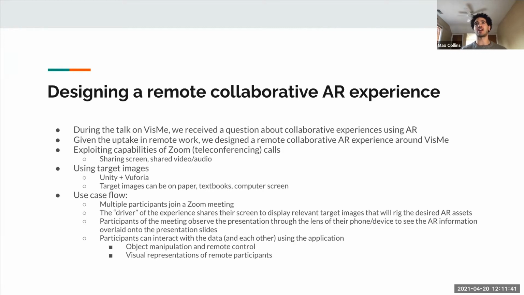But this last year, for lack of a better term, forced us into thinking about how we could do this in a remote sense. And it's interesting, there are of course different ways to accomplish collaboration. You can collaborate in person, in close proximity, or collaborate remotely, synchronously or asynchronously. So we were thinking, how could we leverage AR and what we've got already to collaborate in a remote sense? Given the uptake in remote work, we set out to design this remote collaborative AR experience around Vizme, around what we've built, exploiting some of the capabilities of Zoom teleconferencing calls.